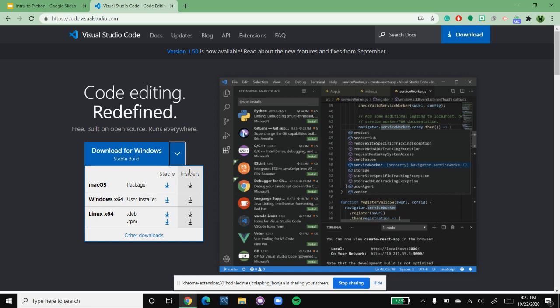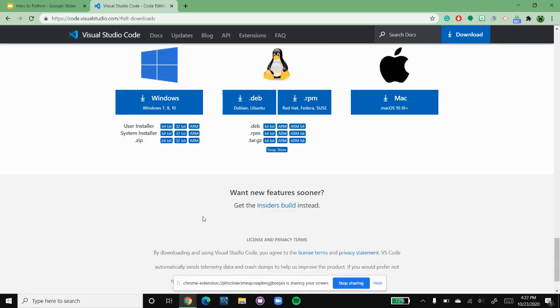So you see two tabs right here. Just for this sake, I'm gonna click other downloads. Now you're going to see this. Remember, Visual Studio Code only works for Windows 7, 8, and 10. There's a 64-bit version and 32-bit version, but I'm going to use the 64-bit version.